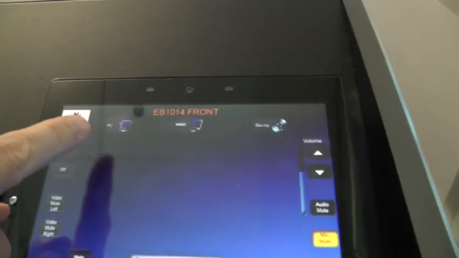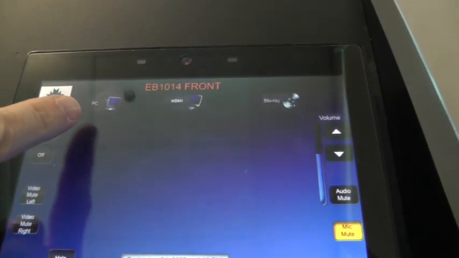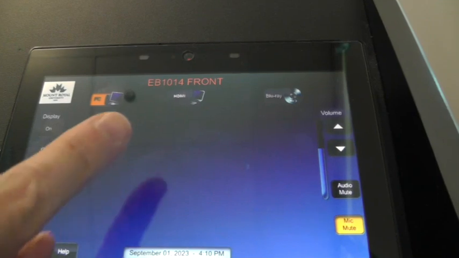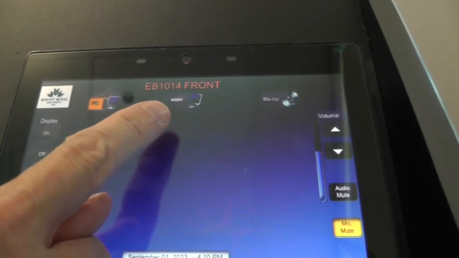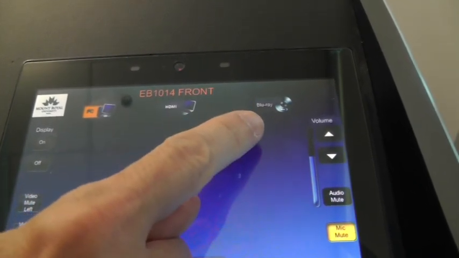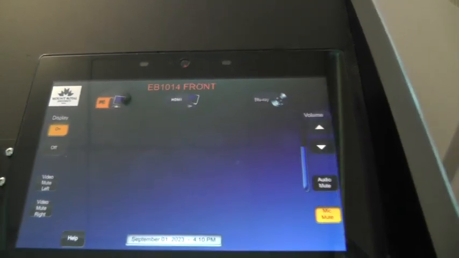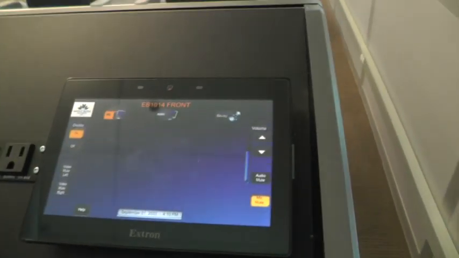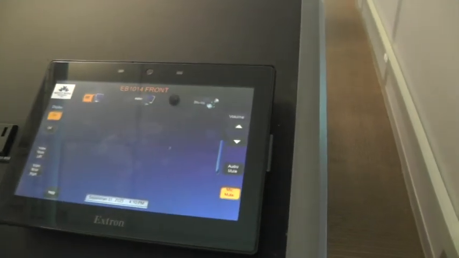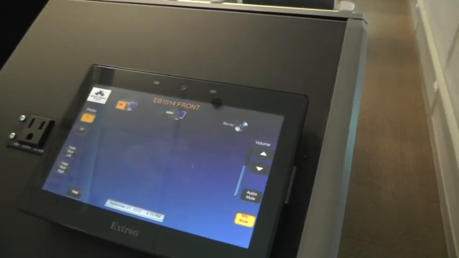And there's 3 options in here. The first one is the one I'm going to use, PC. But I also could have used HDMI from my laptop or a Blu-ray disc. But I'm just going to go PC, and I'm going to turn the display on. You can hear it warming up.